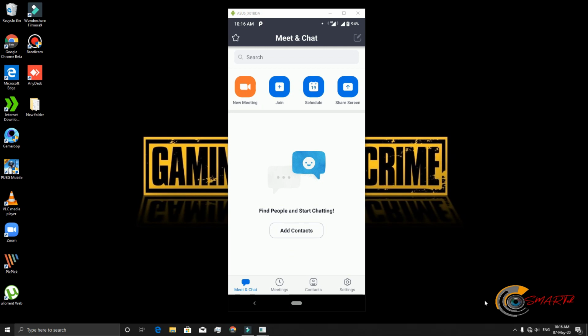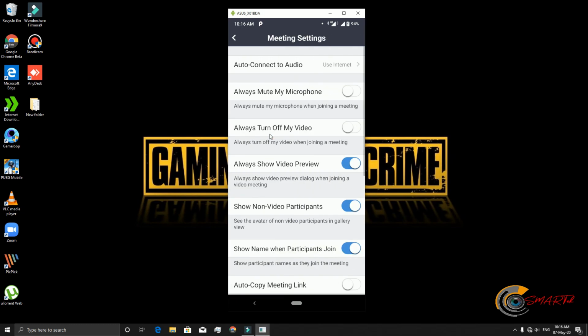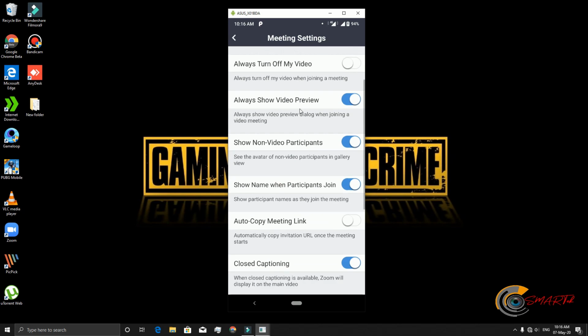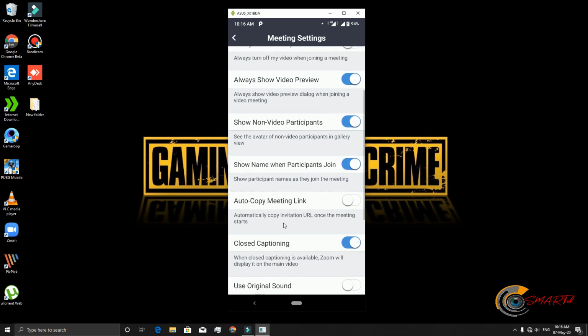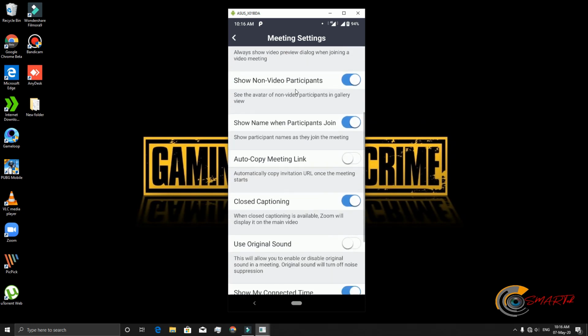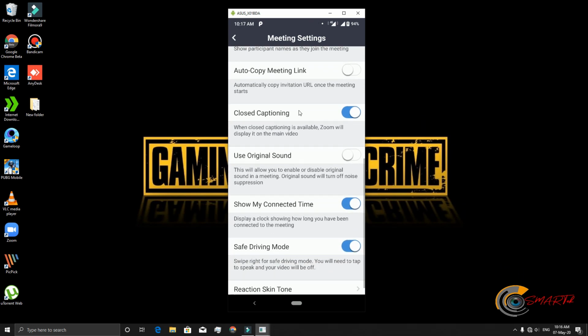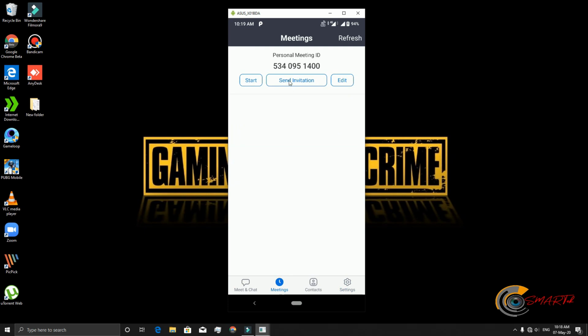Now first of all, you have to click on the settings option. In the settings option, you have to select the second option, that is meeting. Now here you can see there are some options which have been enabled. You have to enable all these options. You can pause the video and see it properly one by one. Now click on the back option and then select Meetings. Now from here you can see your personal meeting ID on your Android smartphone.